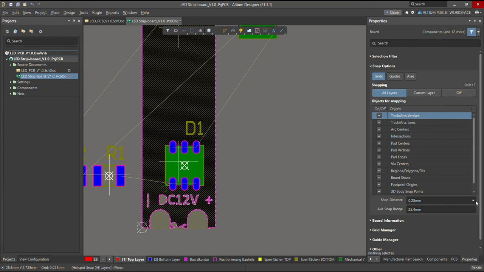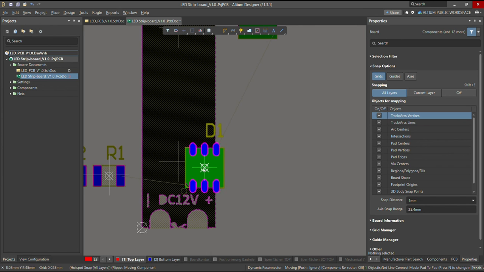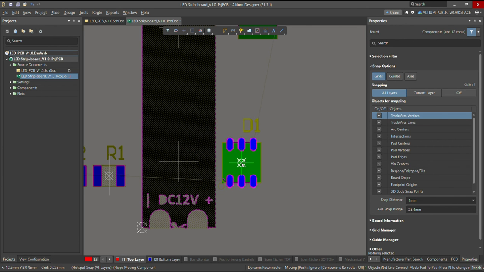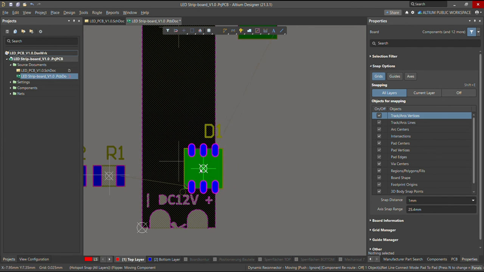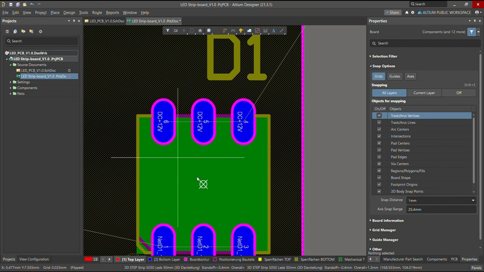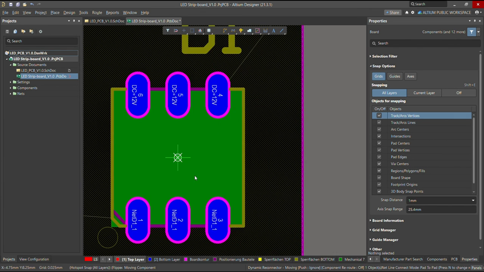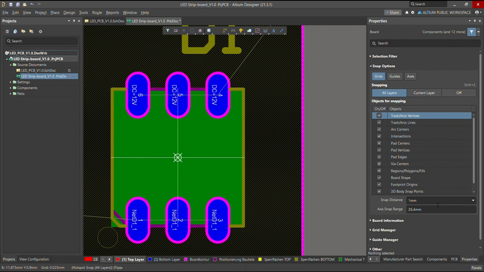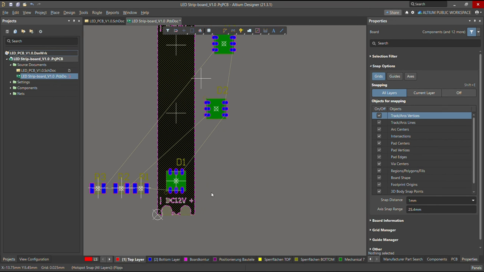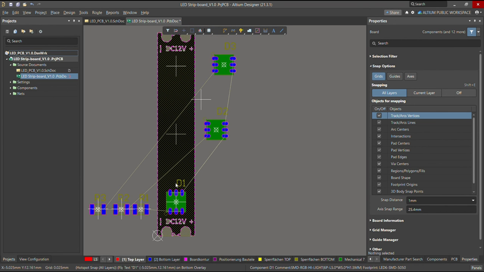Again, I will go back to 1 millimeter. And so now, even though your grid is 0.25, you can still see that it's snapping almost at the distance of 1 millimeter. So this snapping is working according to this distance. So that's how you can snap the object at the correct location.